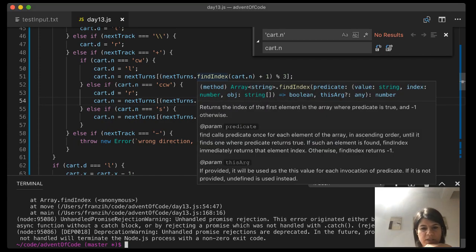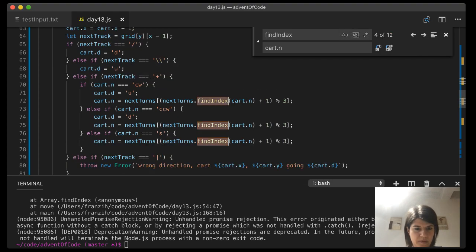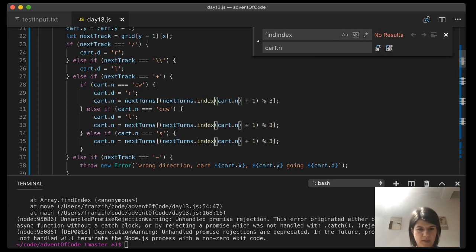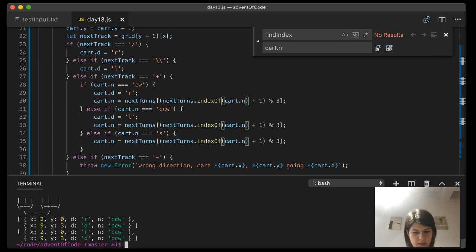Oh, is findIndex not a function? Wait a second. So I'm working on Advent of Code, an advent calendar with a bunch of programming puzzles. Oh, findIndex expects a predicate, so I want indexOf here, right? Is indexOf going to work? I think so. Index of. You see my Command D trick? Oh my gosh, it compiles. Okay.